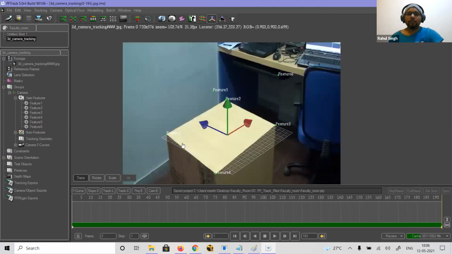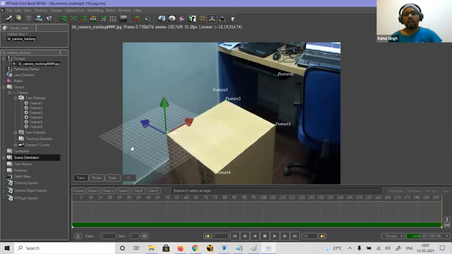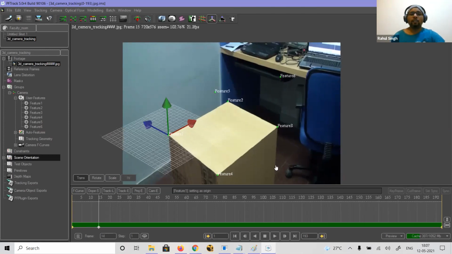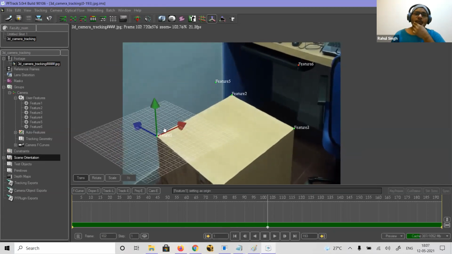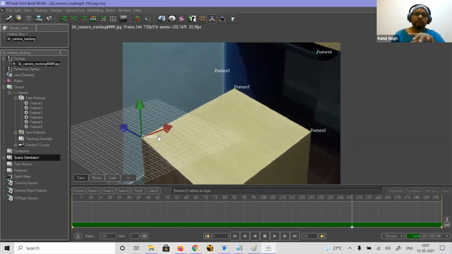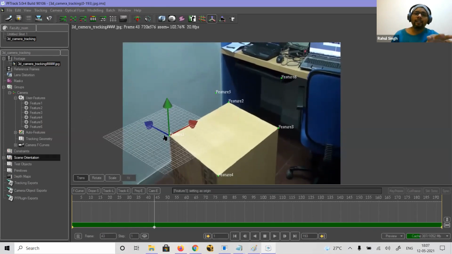Okay, so I can select any one of the points. Suppose I'm selecting feature 1, right, and there are a lot of options after solving, such as set as origin. When you say set as origin, your grid will move to that. Means this is the origin now. So now you can test whether your track is correct or not. If this grid is moving, it means your track is not correct. I can see there is a very little movement, so I have to improve my track.